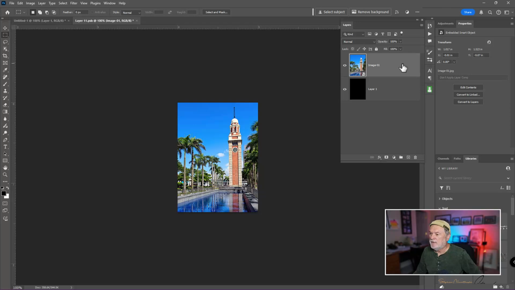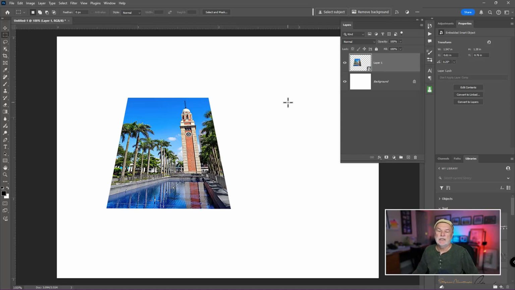Okay, so once you have that done, if I close out, it says, you want to save this? Yes. And notice what it did. It automatically skewed. Now, again, because I designed this as a rectangle first, converted to a smart object, then I reshaped it. Watch this now.